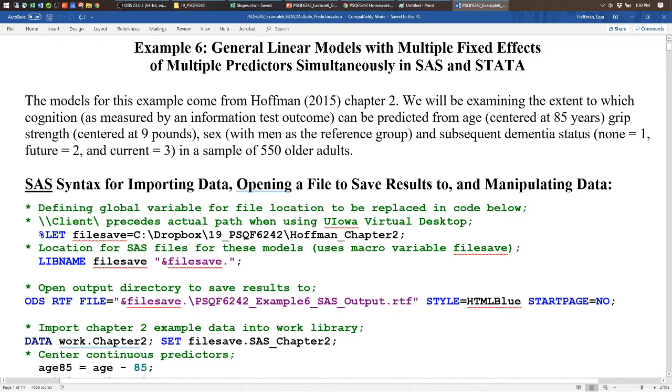550 older adults. The outcome is a measure of crystallized intelligence known as the information test, so you can just think of it as cognition. We're predicting it from age, and note that age will end up centered at 85 years because that was near the mean of this sample. We're also predicting cognition from grip strength, which is commonly used as a proxy for physical health in older adults, for better or worse. It's in pounds per square inch that you can squeeze on a little thingy. We have gender in here, which is coded as binary. In this case, men are going to be the reference group. And we also have a categorical predictor for dementia status.